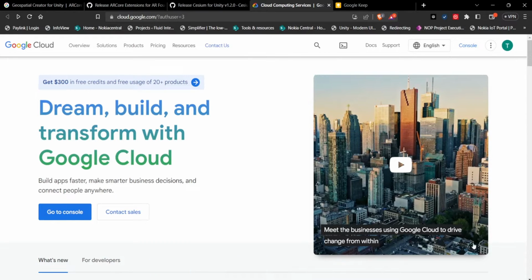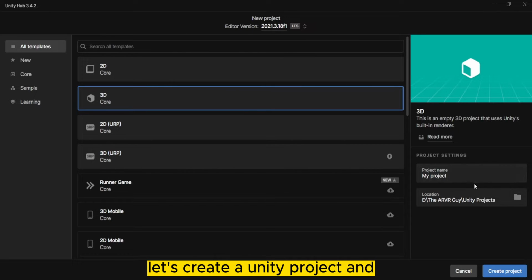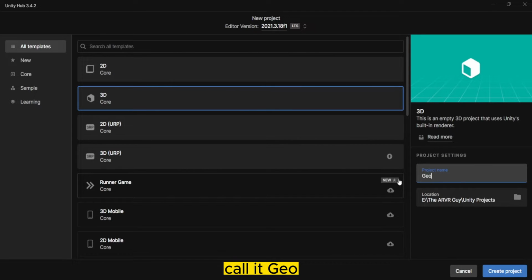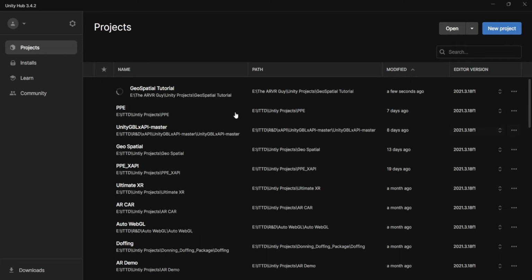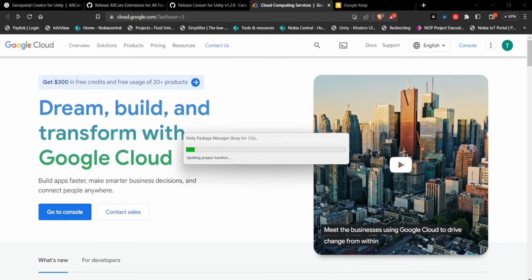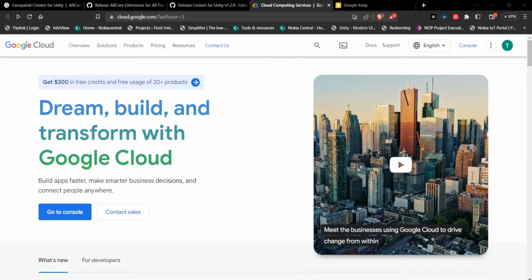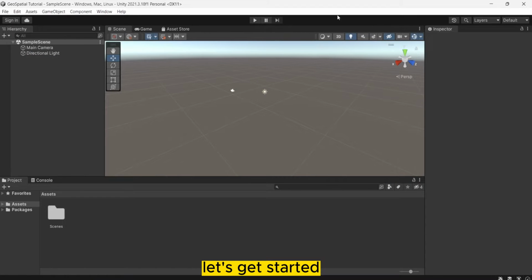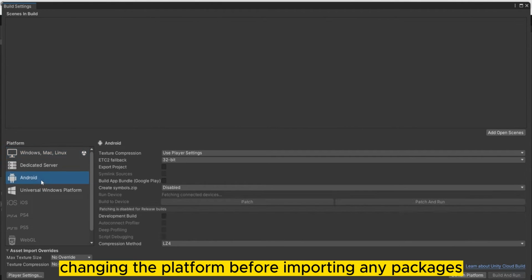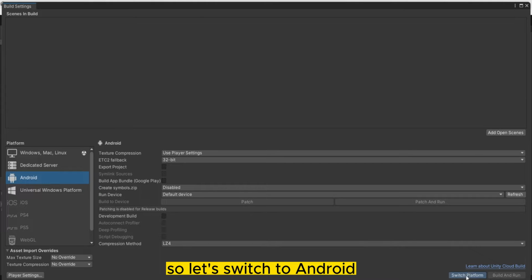So let's get started. Before that, let's create a Unity project and call it Geo tutorial and let it load. Okay, now that the Unity project is loaded up, let's get started. I personally prefer changing the platform before importing any packages. So let's switch to Android.